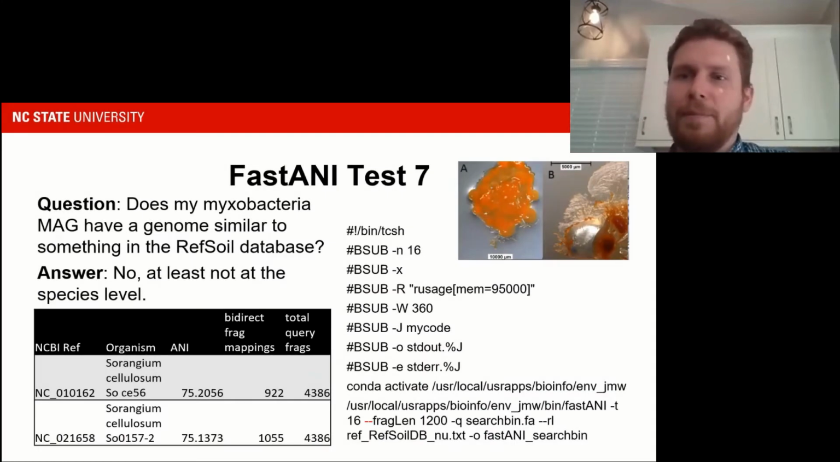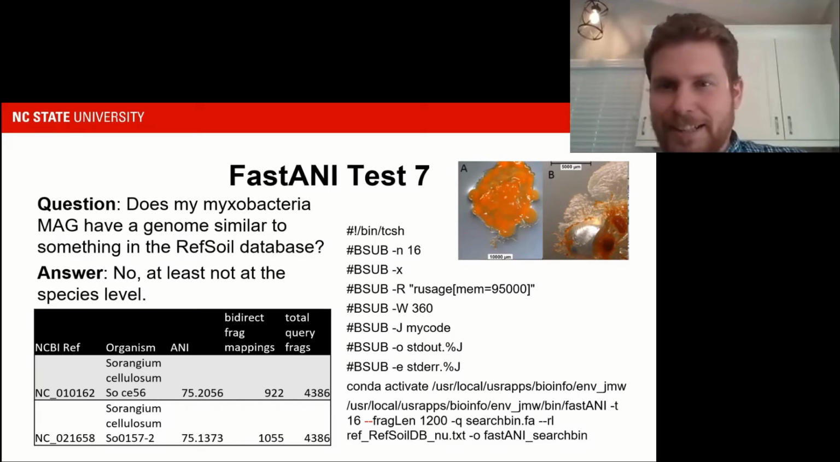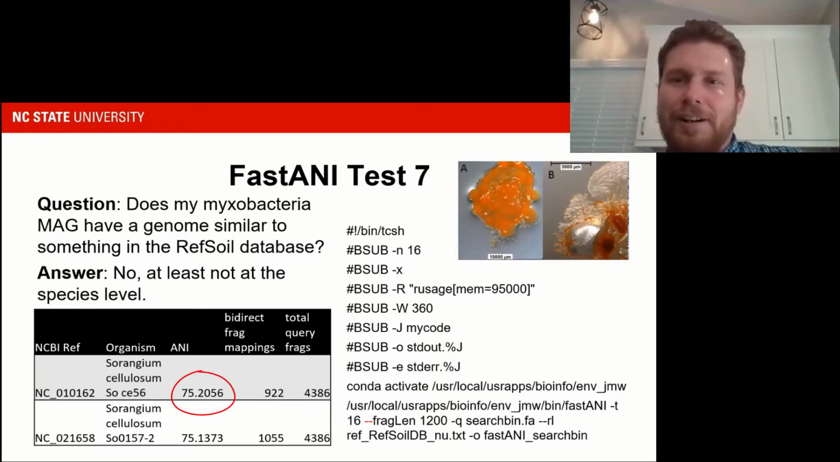Now that we have optimized our fragment length for searching the RefSoil database, let's see if we can find my myxobacteria MAG. The closest hit is Sorangium cellulosum. This bacteria is a myxobacteria. A picture of it is shown in the upper right corner. An old Wikipedia citation says it has the largest bacterial genome sequence to date. The ANI it shares with many myxobacteria is below 83%. So they are very unlikely to be the same species.